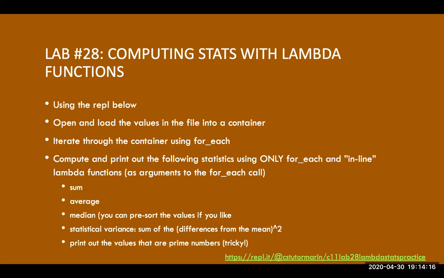And then if you really want to challenge yourself, try to figure out which of those values in that file are prime numbers using a lambda, right? That's kind of the ninja thing. It's kind of a lambda within a lambda kind of thing, which you'll see if you do it. But you can do it, and you can do it all inside of that function argument, right?